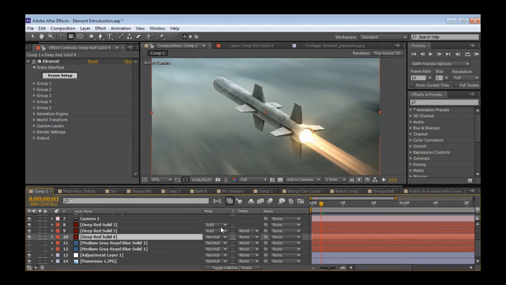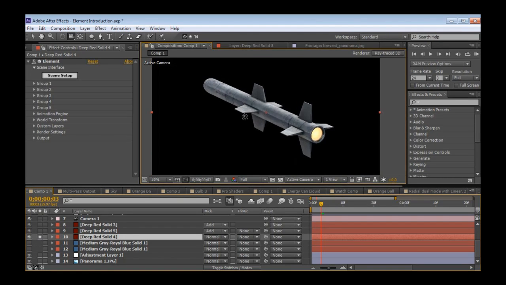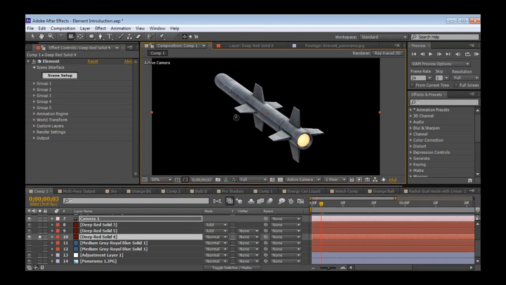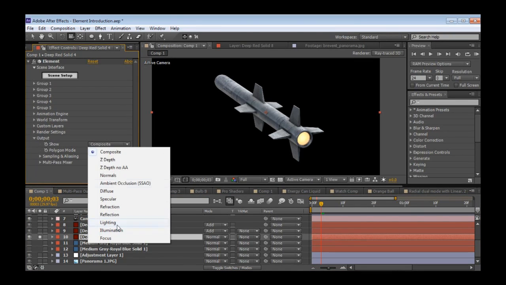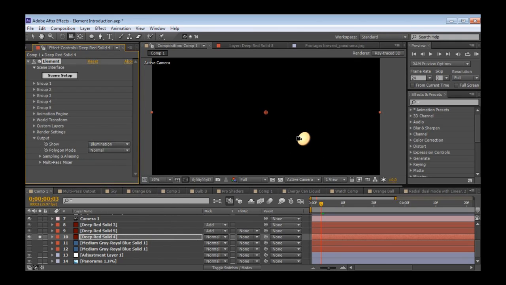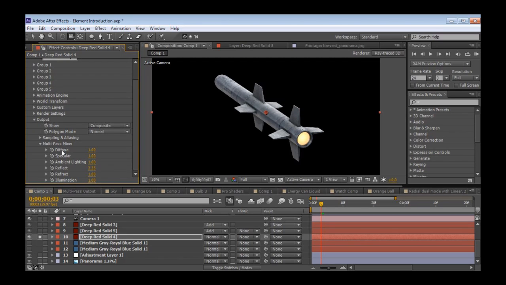Another impressive feature is the multi-pass options. Here we have this missile, and I can go and solo this so we can see what it looks like. And let's say I want to isolate the illumination so that I can create this nice looking glow. Well, what you can do is go into the output and change the output mode to any one of these different options. So in this case, we can set it to illumination and create a pass that allows us to add a specific glow.